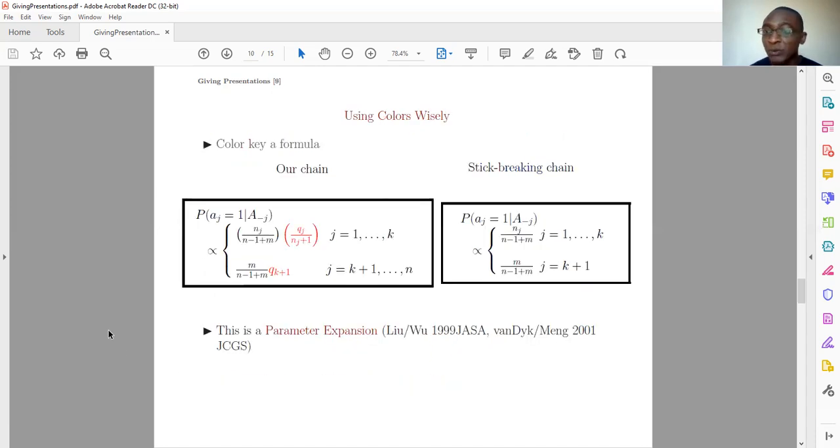Then using colors wisely. I know most of you will be doing research where you are trying to modify an existing model or an equation. So how do you then wisely use your colors? You can take the existing model or the existing equation, then your contribution is highlighted with a different color. That one now makes sense.